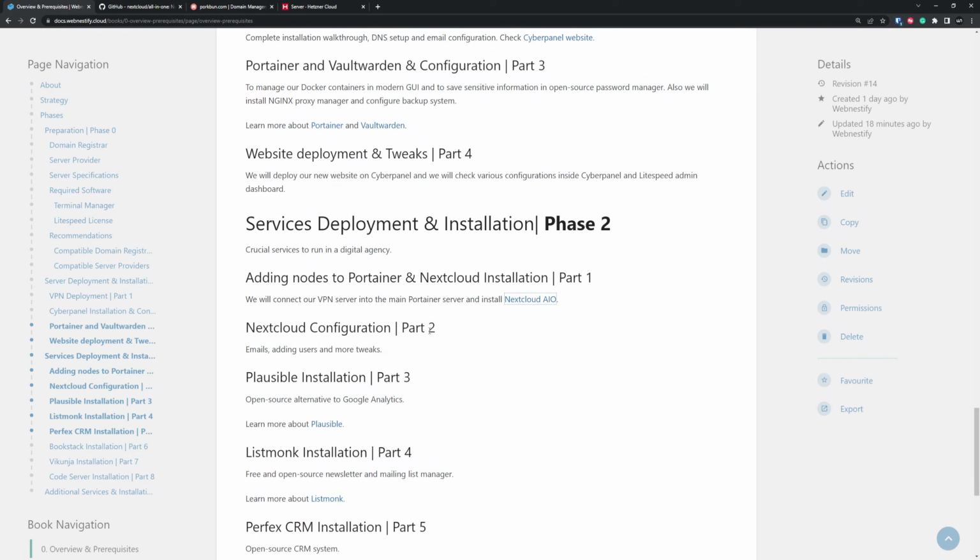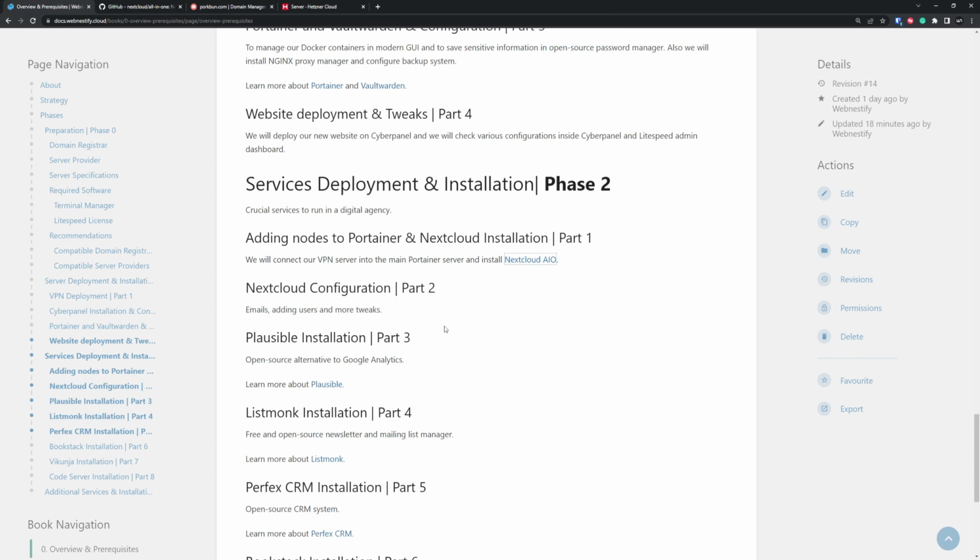In part 2, we will configure Nextcloud because it requires a little bit of knowledge, so I want to show you how you can configure your Nextcloud for production. In part 3, we will of course install Plausible because it is an open source alternative to Google Analytics, and we really need the website analytics.